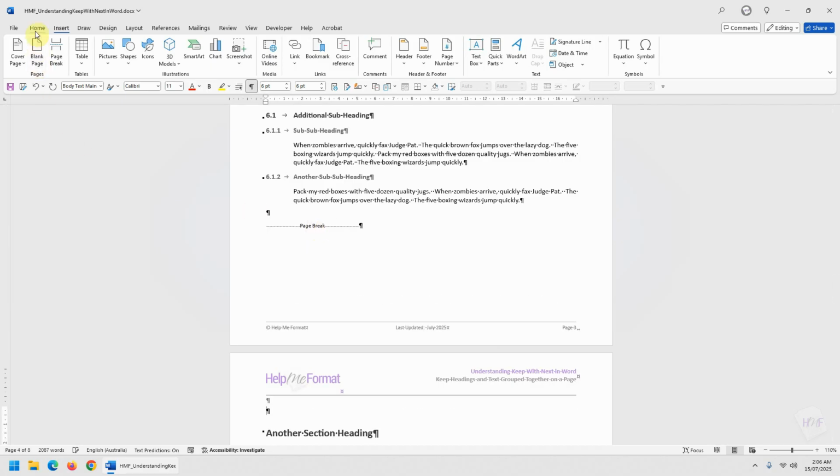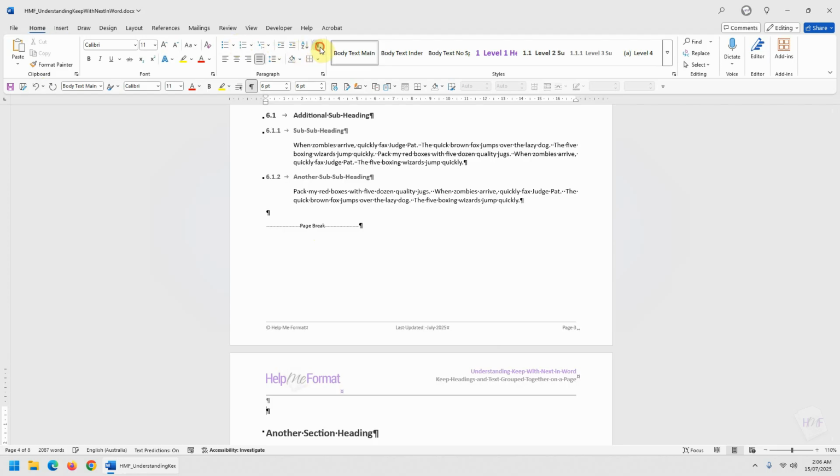Now if I were to turn off my paragraph marks from that Home tab, it's really hard to tell what's going on. I don't know if I have blank lines or a page break or what's going on. So it is really important to have these turned on when you're trying to edit a document. I'm going to delete this extra blank line that doesn't need to be here as well.